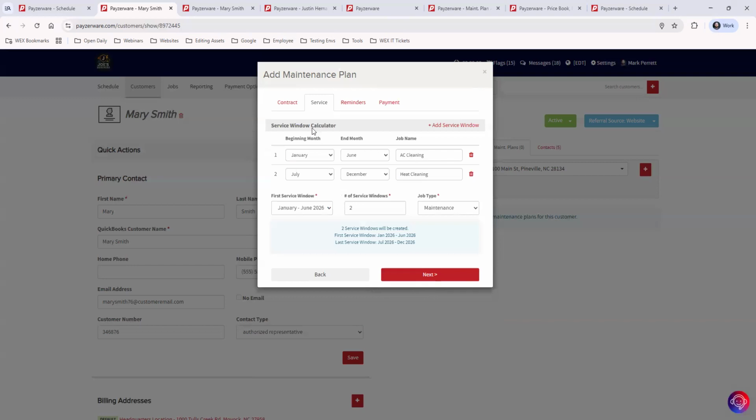This is saying the service windows. Now, this part's important because we are backdating. So let's say that between January and June, we did the AC cleaning. Between July and December, we'll go out and do the heat cleaning. And we're going to say the first window was January to June.